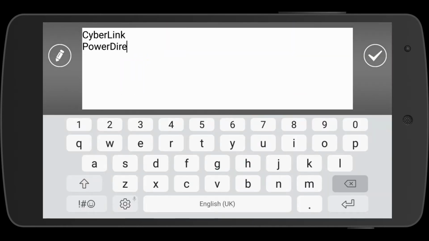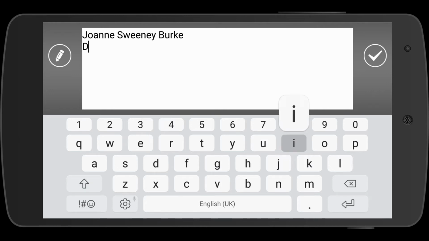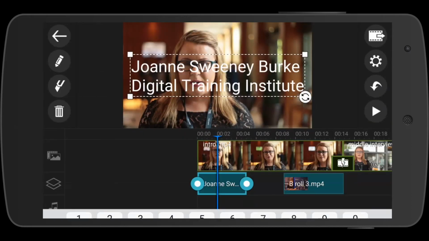So we want to put our interviewee's name in. So we click in Joanne Sweeney Work. And we want to let people know that she's from the Digital Training Institute. Okay, so once you have your text in and you're happy with that, you just click the button and you'll see that the text has changed.